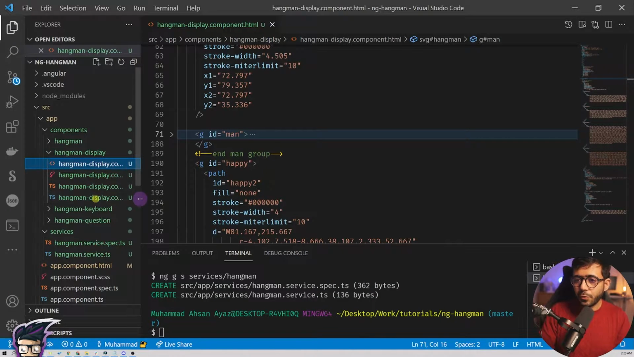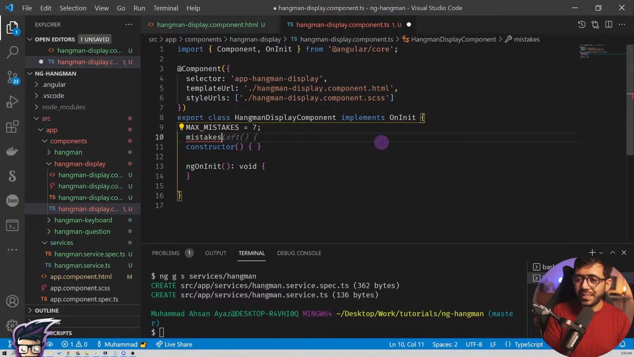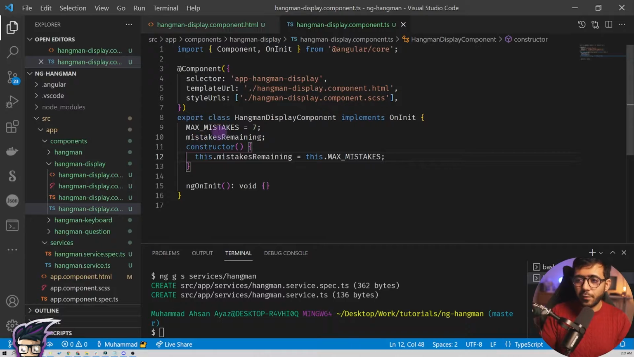So first of all, we are going to go to the Hangman display count, and here we are going to essentially create a property called max mistakes, and here we are going to say there are only 7 mistakes that one could make. Then we are also going to create a variable called mistakes remaining, and by default we are going to initialize this with maximum mistakes, assign it either here or here. So by default we have 7 mistakes that we can make, but the mistakes remaining are also 7. So as we make mistakes, we are going to subtract 1 from these mistakes as we go forward.